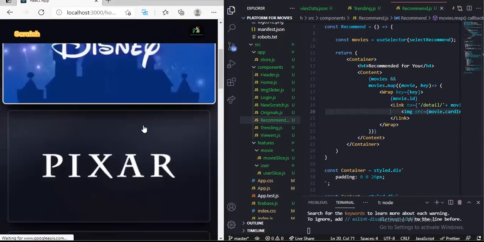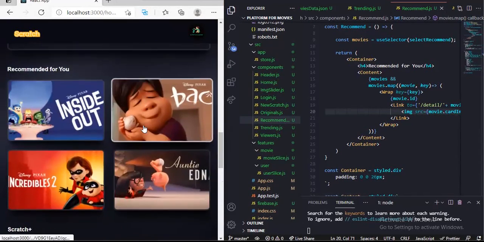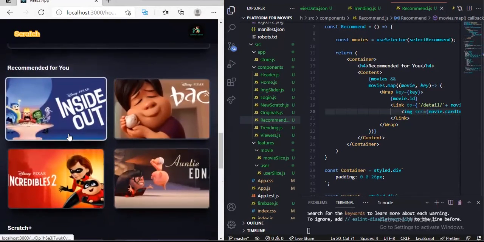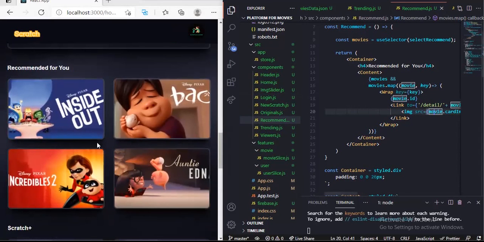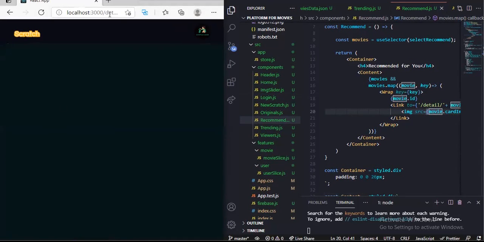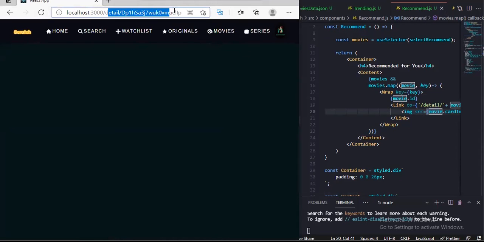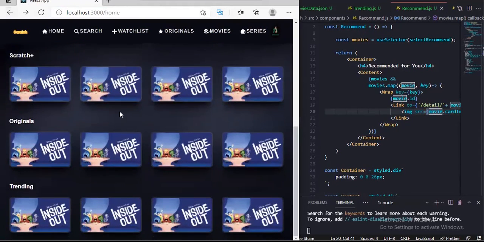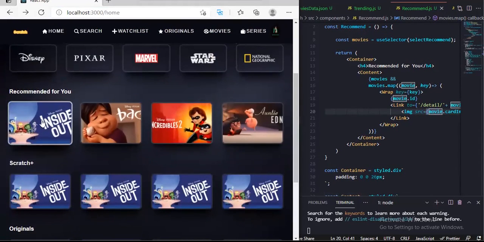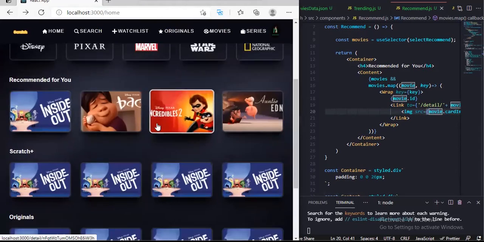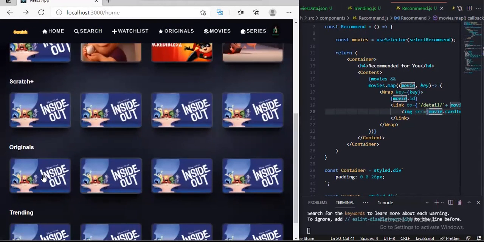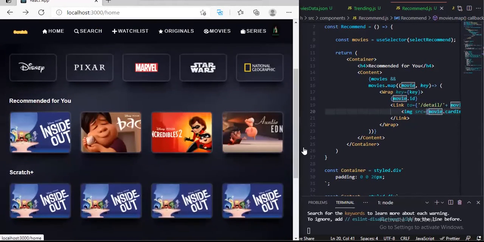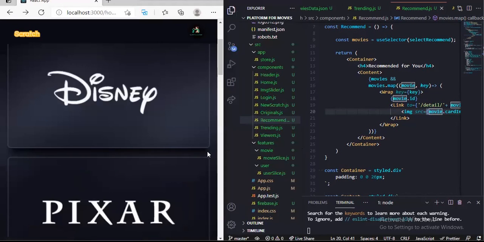Yes, and then refresh it here. Yes, so now you can see everything is added. The image that we have added is here. And after we click on it, let me show you. Yeah, you can see there is a detail and the id of the movie. Okay, so we'll go back. Yeah, and here is the recommendation section. So like this we will make the new from scratch, original, and trending. So let's get going.